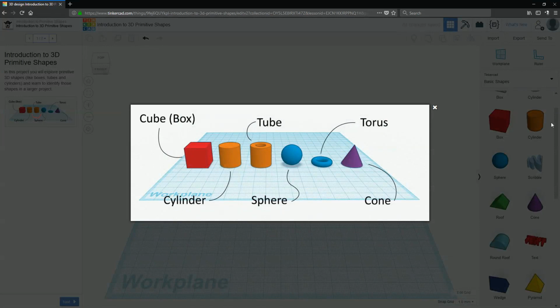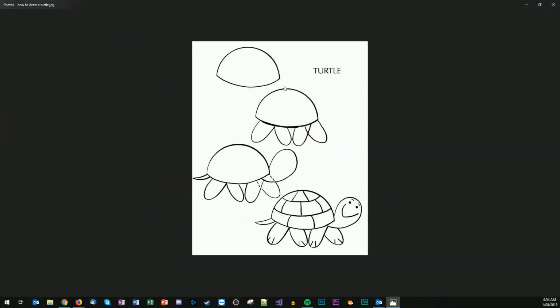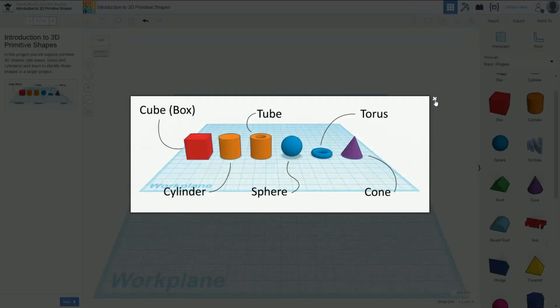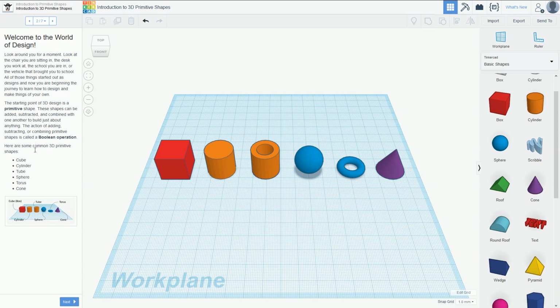Now the whole reason we do primitive shapes is when we create a shape, it's like building blocks. So there's a sphere, there's some cylinders, and some other little more complex shapes, and we've made a little turtle by putting it all together. Okay, so that's basically what primitive shapes are and what you'll be using in TinkerCAD for the rest of the course while you're doing this. So welcome to design.